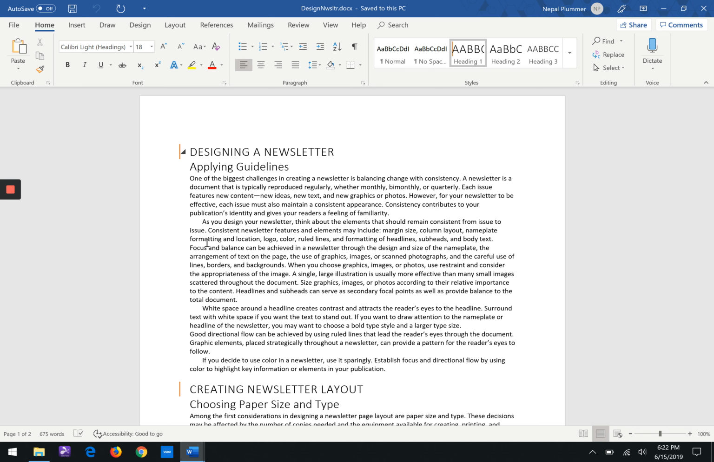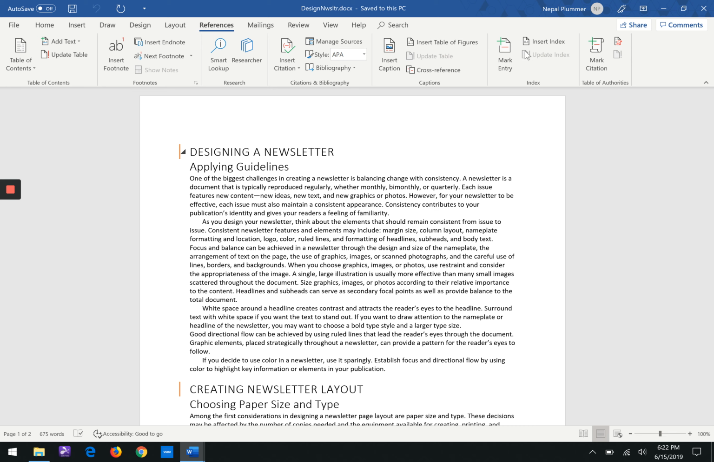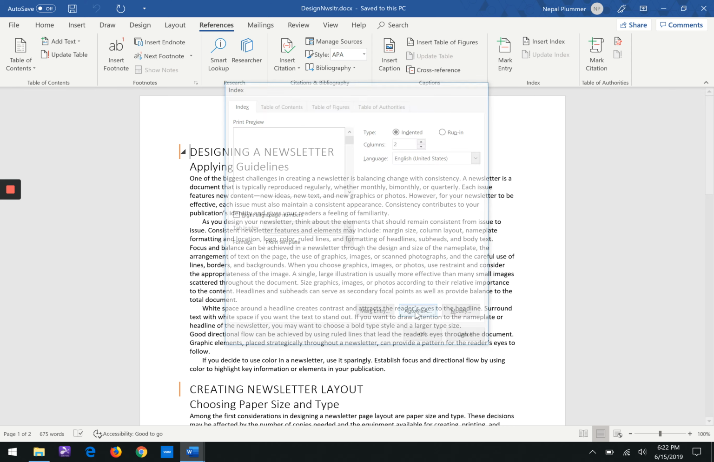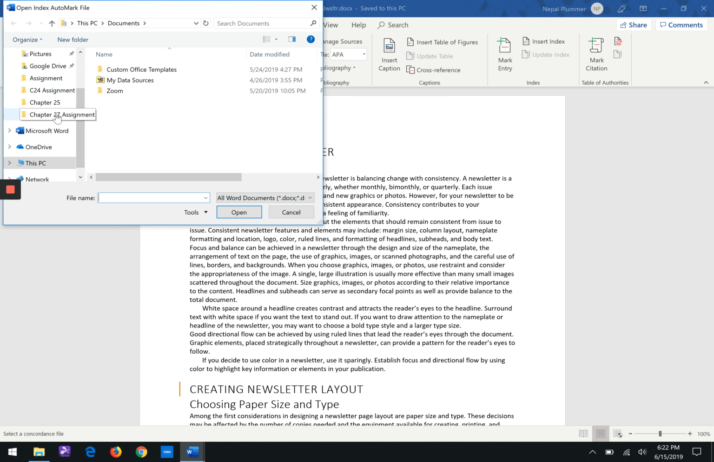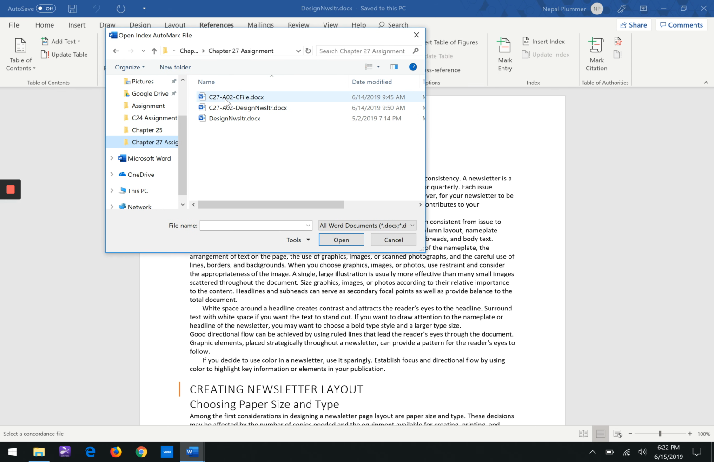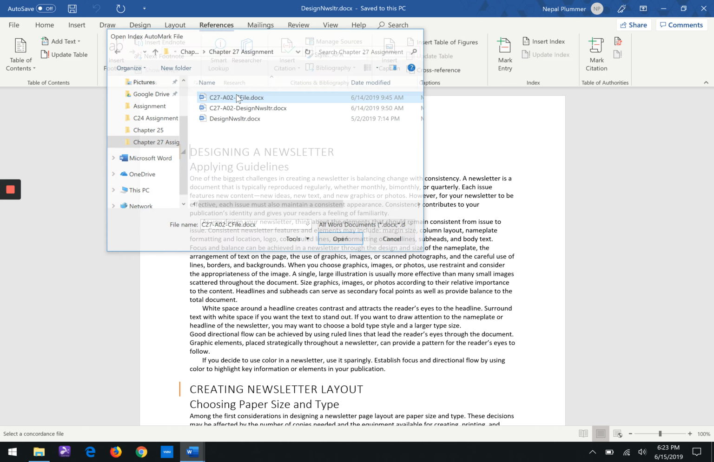It wants you to mark the text for an index using the concordance file, that one file that I created with all the index values. The way you do that is at any time, just go to references, and then there's insert index. And then from here, you click auto mark. When you do that, it's going to ask you what file you want to use for the auto mark. So I have the C27AO2C file with those index values that I created.